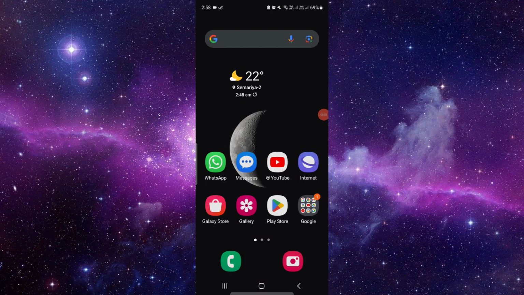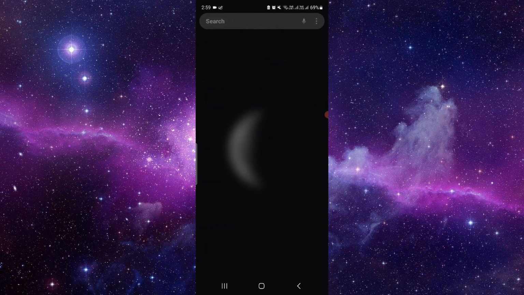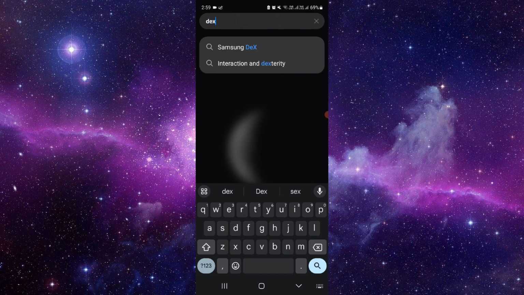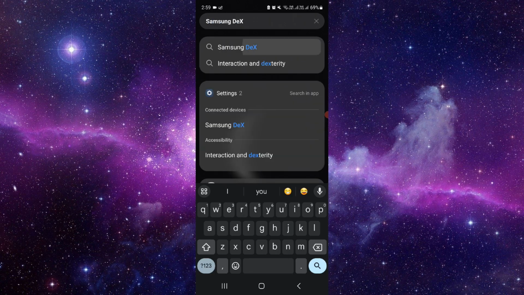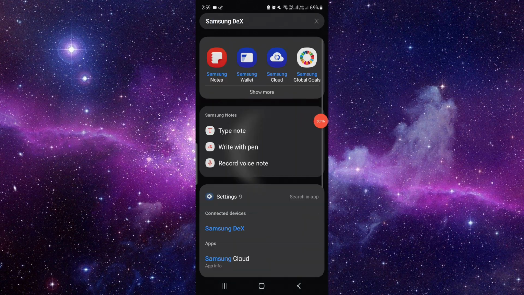In today's video, I will show you what is the DEX screener app and how to use it. So let's get started. So here I will directly search for the DEX screener. So here we can see it, Samsung DEX here. Okay, so I will just open the app.